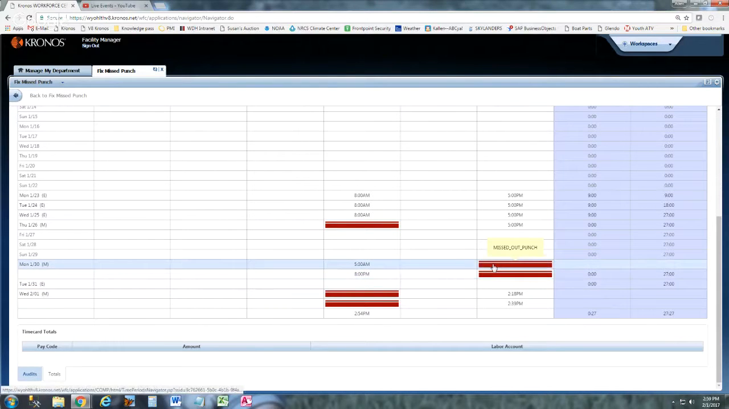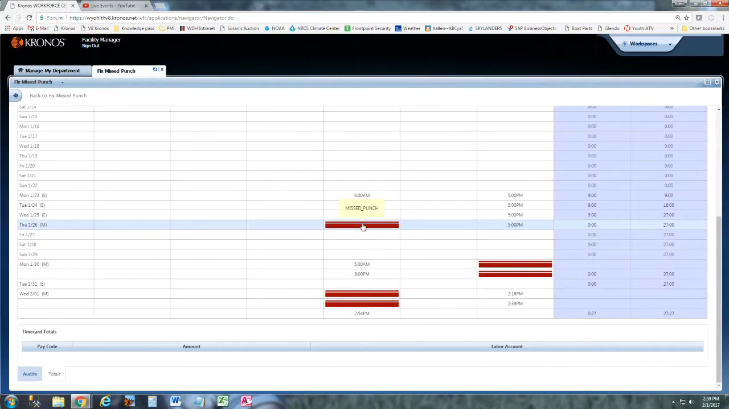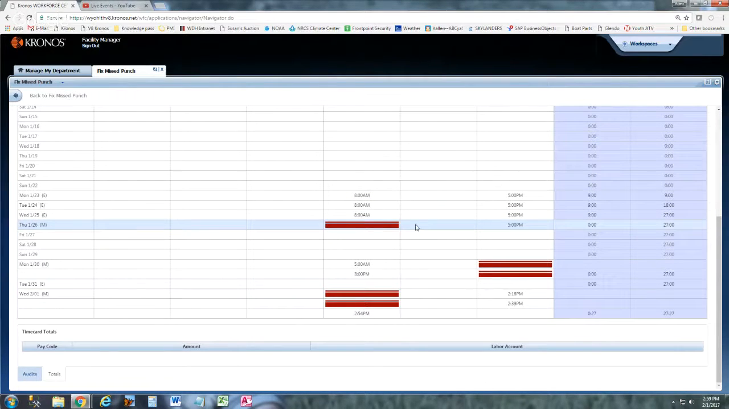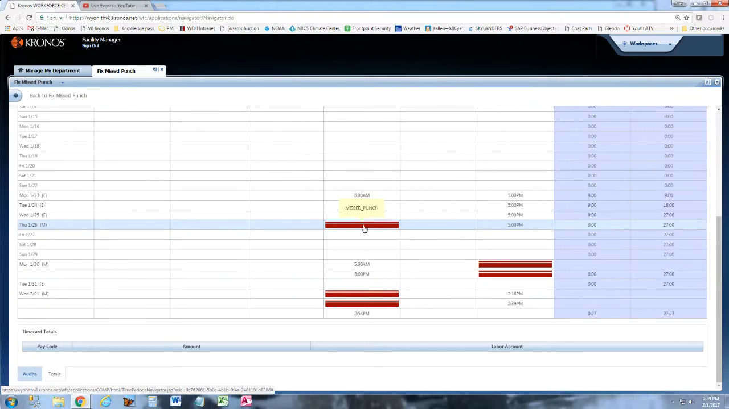Punch moved to the out punch, so you get all the credit for all the time you worked. So we're going to go to this missing punch on the 26th. Looks like we worked till 5 p.m. and we'll say we came in at 8 a.m.